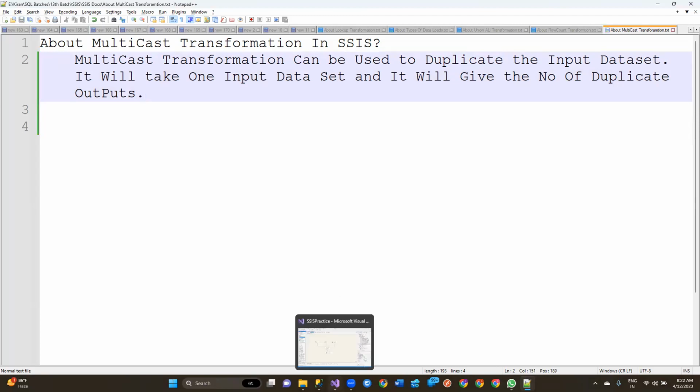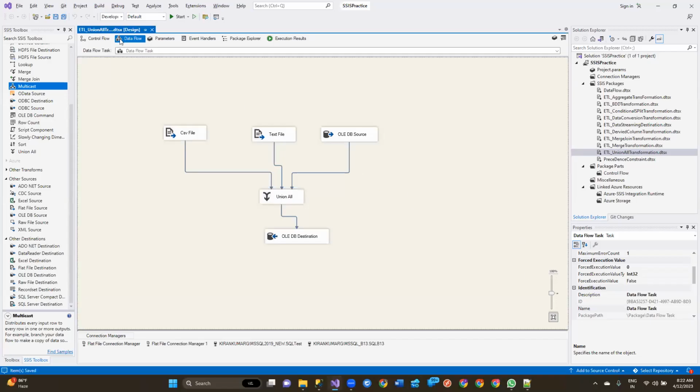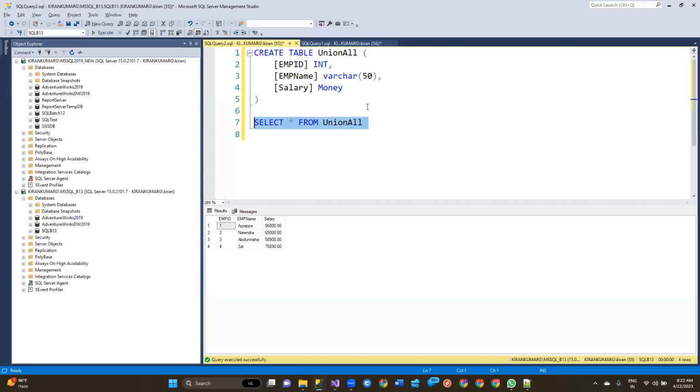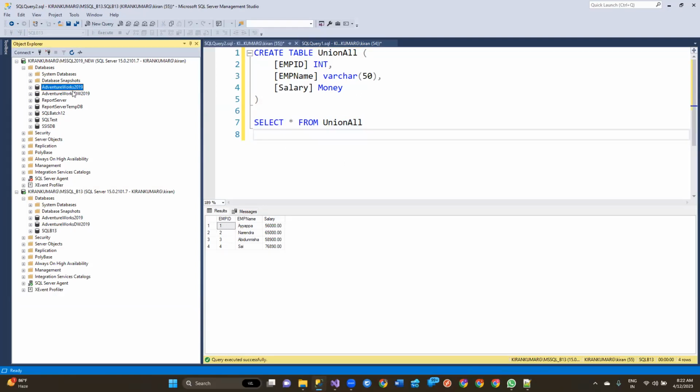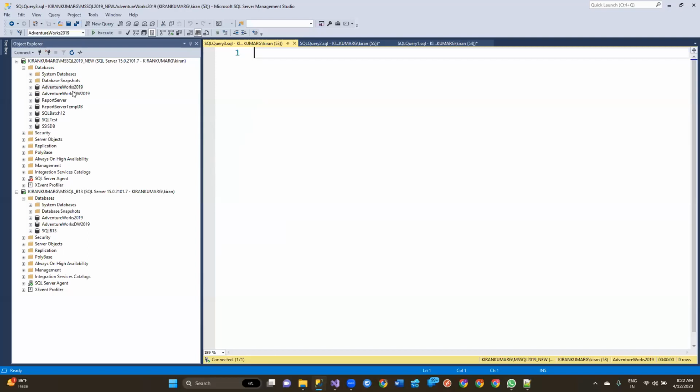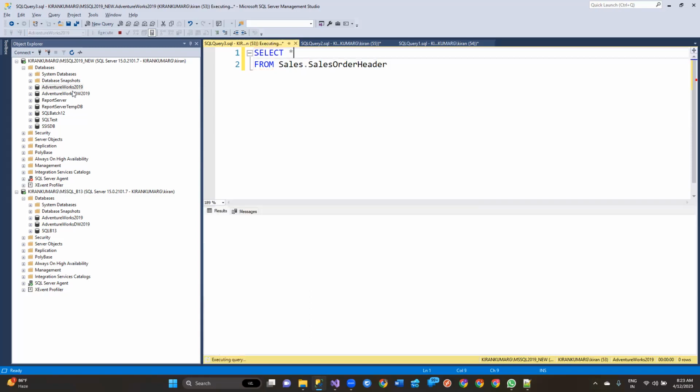So let's jump into the SSIS package. For example, this is my source system. AdventureWorks 2019 is my SQL Server, and here I am getting the data: the sales order header. This is my data.